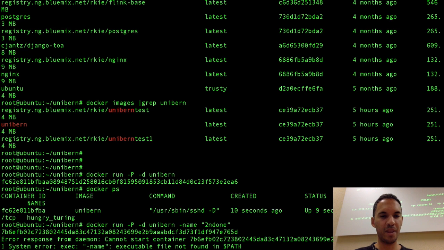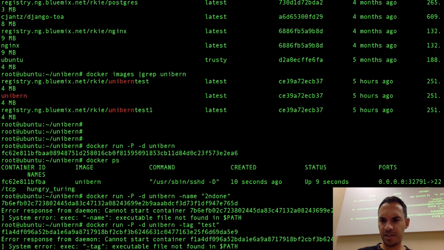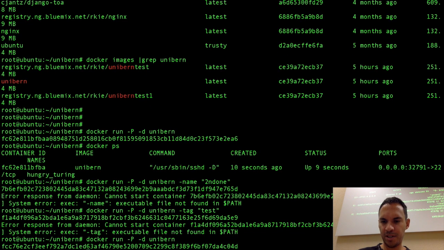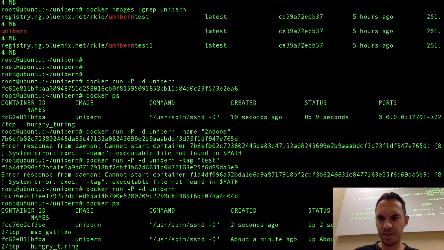I can show you. I'm not happy that this doesn't work. Give me 1 second. I forgot basically how to do that. That's all. Okay. Because you get automatically a second container ID assigned.